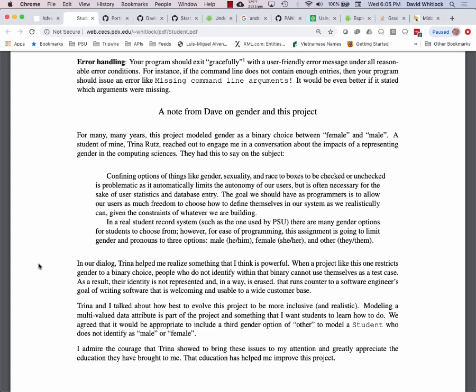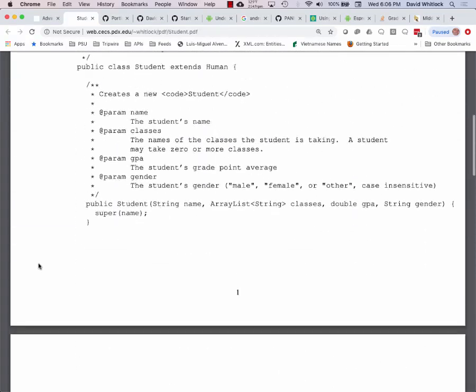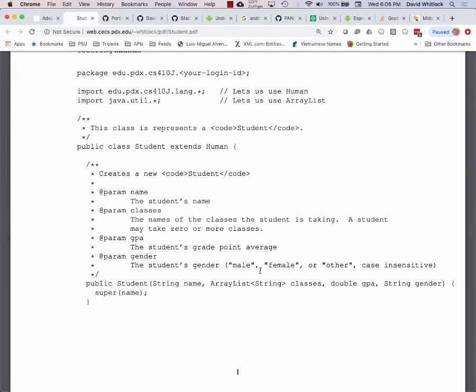And we decided that it would be appropriate to add a third gender option of other. Part of the assignment is to have a pronoun associated with the gender, and the appropriate pronoun is they. So I updated the assignment to now call out that a student's gender may be male, female, or other, case insensitive. And so I want to do some test cases right now to implement that.